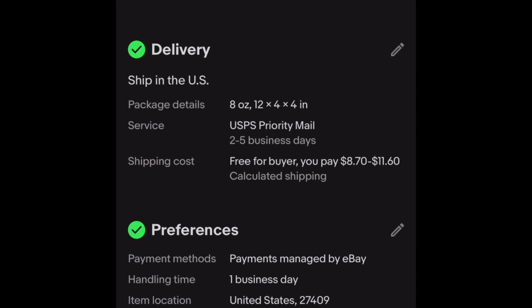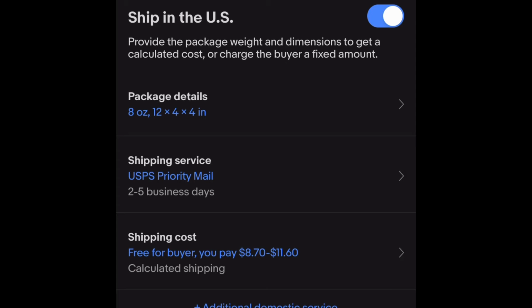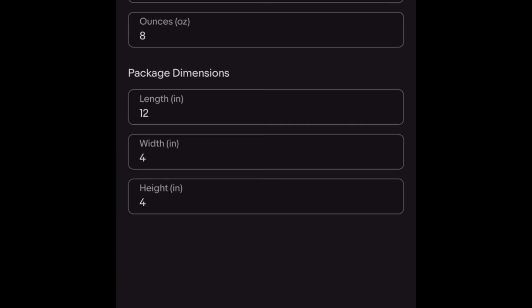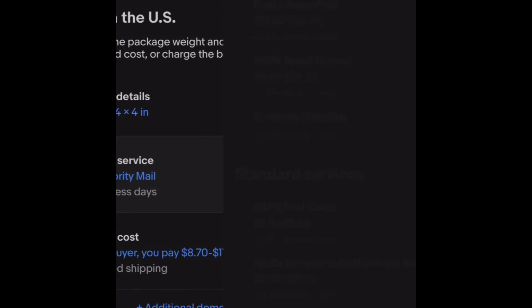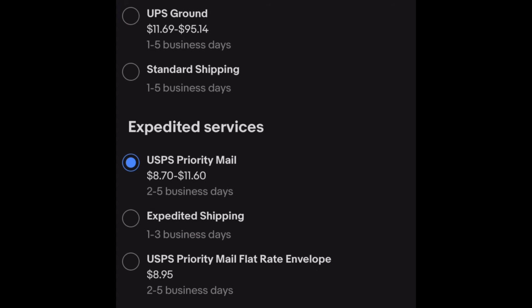So now we're getting into delivery. You're going to need to know the actual item's weight and the dimensions that you're going to be needing to ship the item out. So that's what the package weight and package dimensions is referring to. The shipping services that eBay provides for us are USPS, UPS, and FedEx. So I'm just going to be using the USPS Priority Mail for this item.